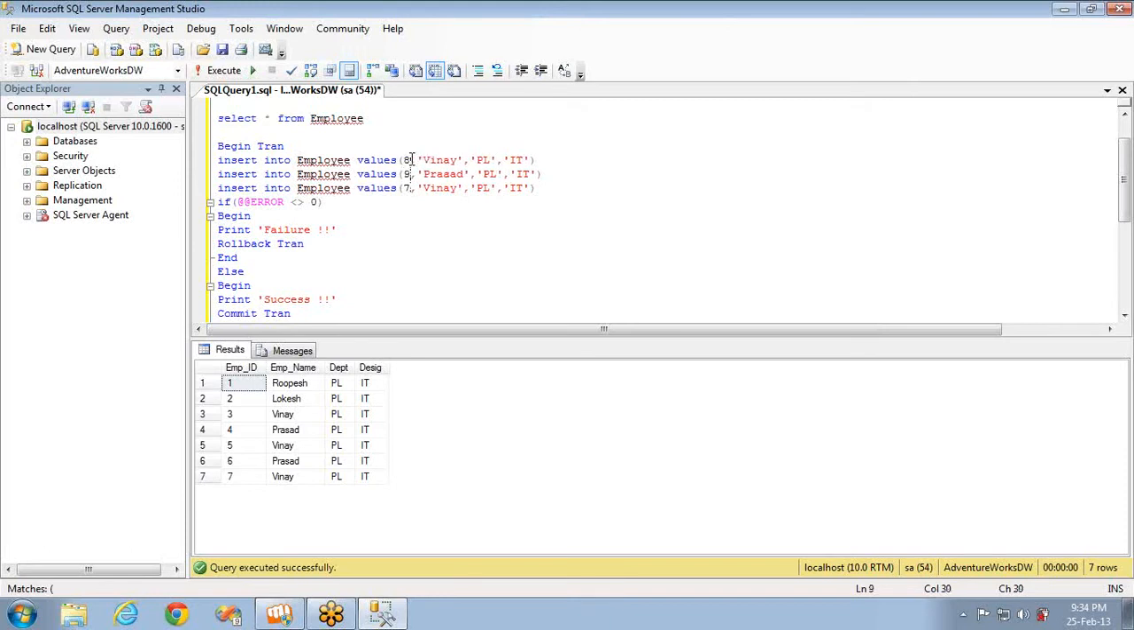So one more way is we can go for try and catch. Try and catch is also used to catch the errors.